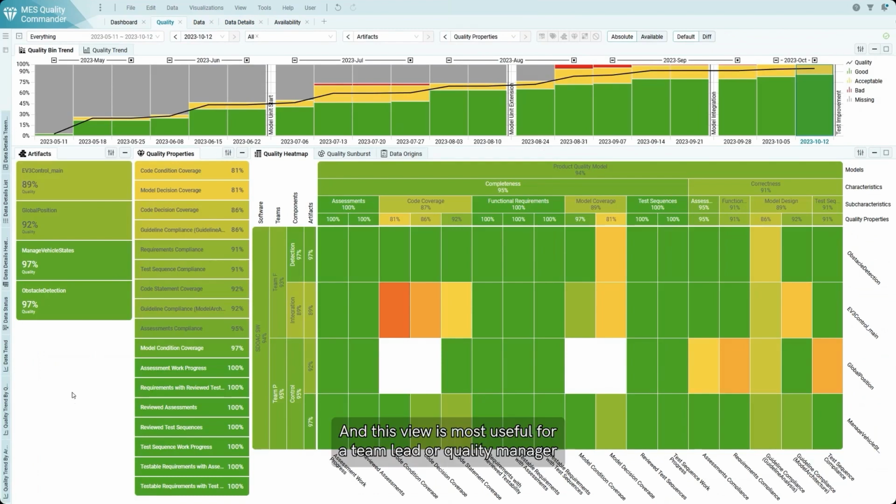And this view is most useful for a team lead or a quality manager that wants to see how the current state of the project looks like. Now with detailed data, we have the possibility to analyze these not so great qualities further. Here we have implemented a new perspective with data details.